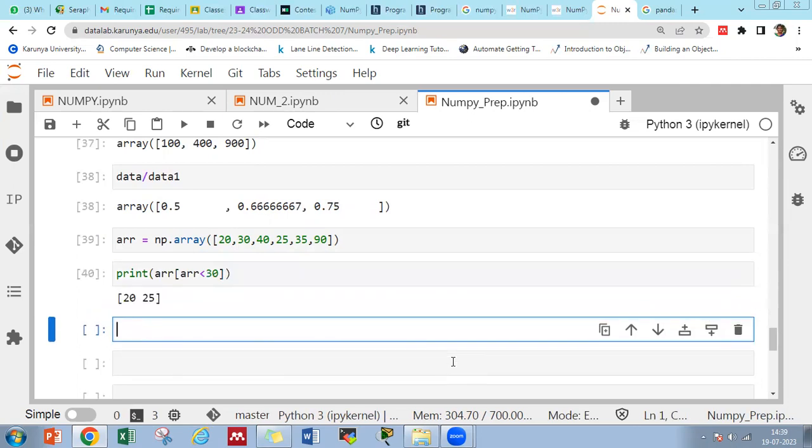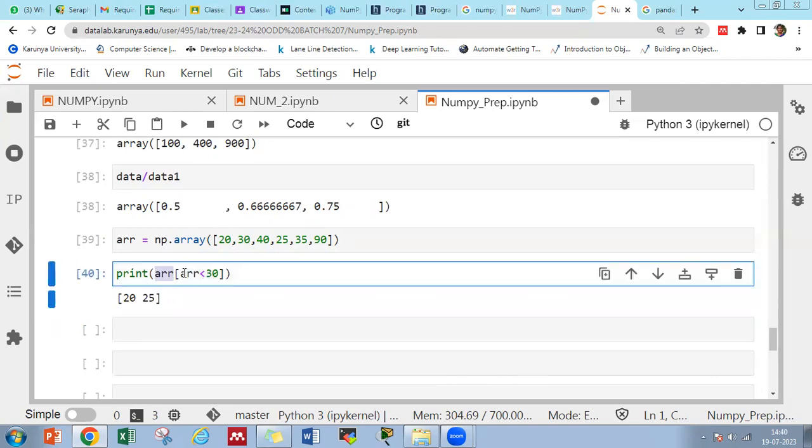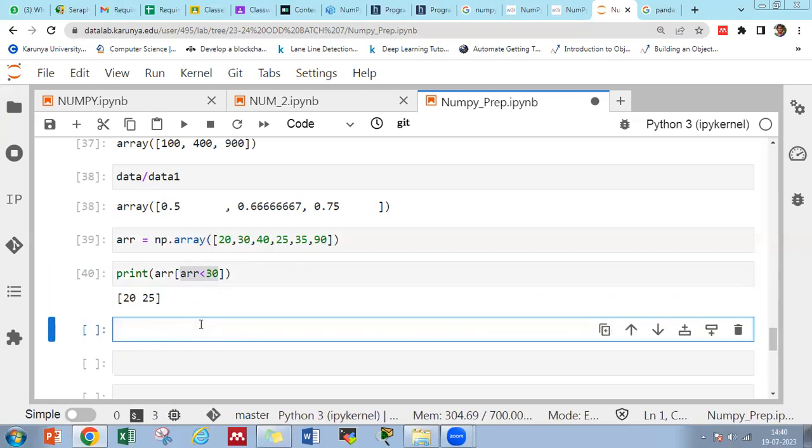So this is possible. You can have the conditions in this way. Array, then within square brackets, what is your condition? So this is a condition and you're executing the condition on this array. Whatever condition you have, put it in square brackets. You can even have two conditions. For example, I say print array.